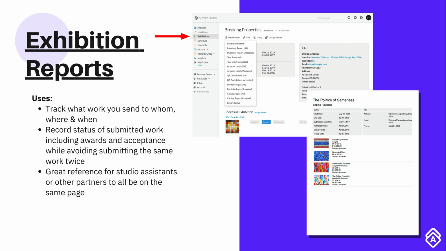It can also include the address of the exhibition and the important contact details so you can call when you arrive, email labels ahead of time. It's really great. It's kind of an all-in-one for your applications, competitions, exhibitions.